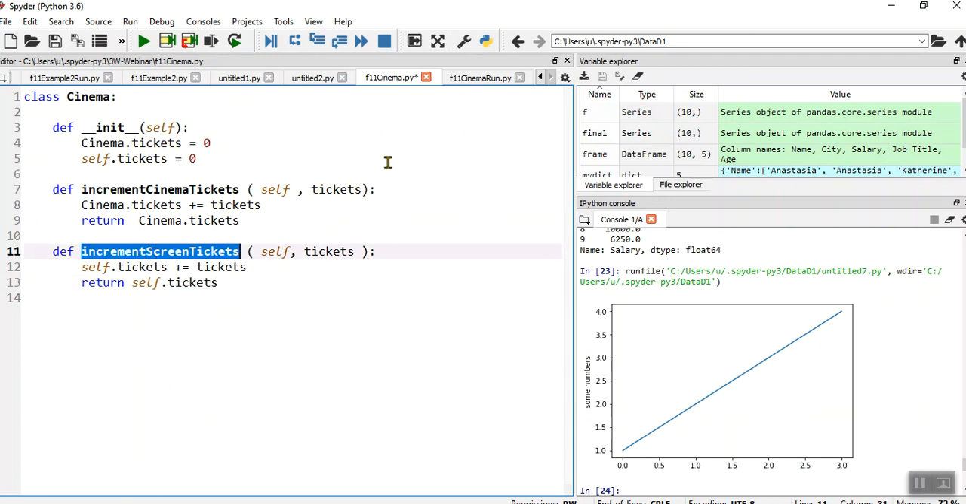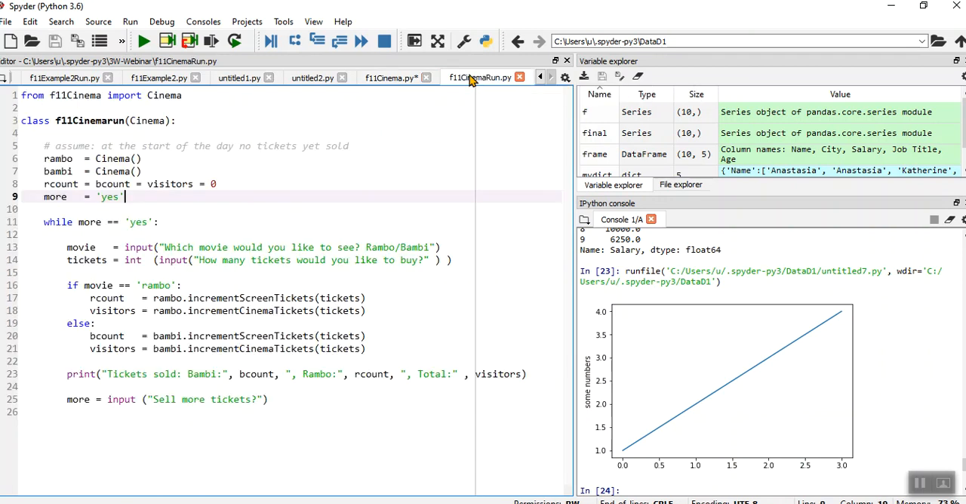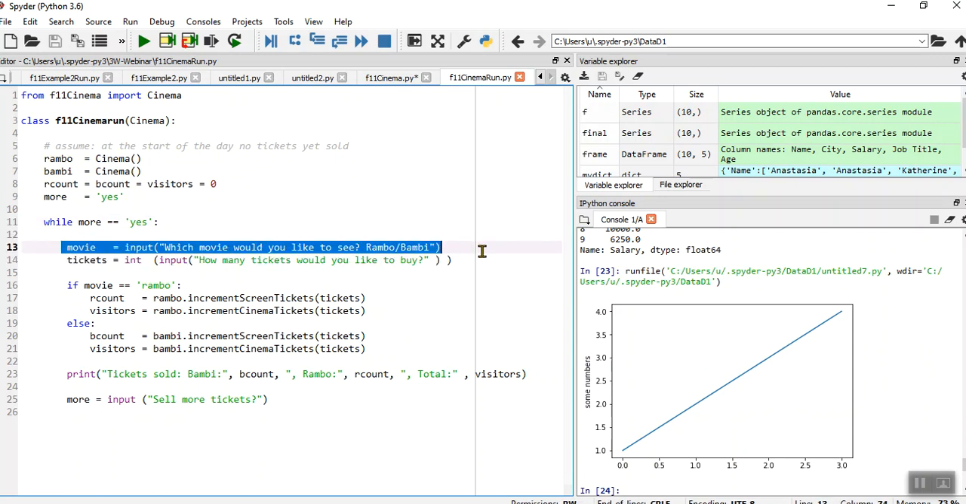So let's see, how did I use it? Okay, I've imported my class. Now I make 2 different objects. The one object is Rainbow Cinema and the other one is Bambi Cinema. Okay, I initialize some variables and I loop. Now I say movie. Movie is which movie would you like to see? Rambo or Bambi? And how many tickets do you want to buy?